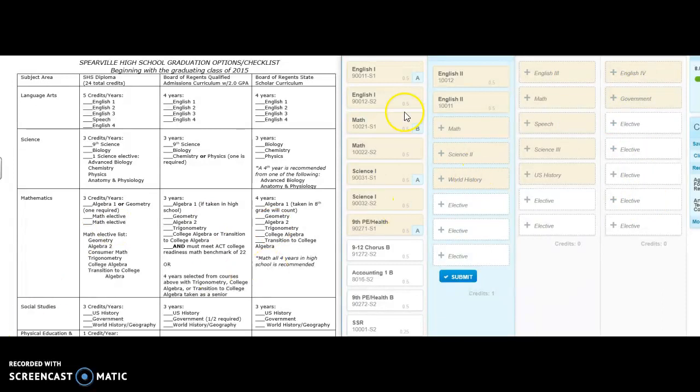Okay, I need to backtrack a little bit. For a semester that has been completed, you will see a grade showing up here. So for this freshman, there's 2 semesters listed, but the second semester is not complete, so there's no grade there. First semester is complete, and the grade received should show up there.